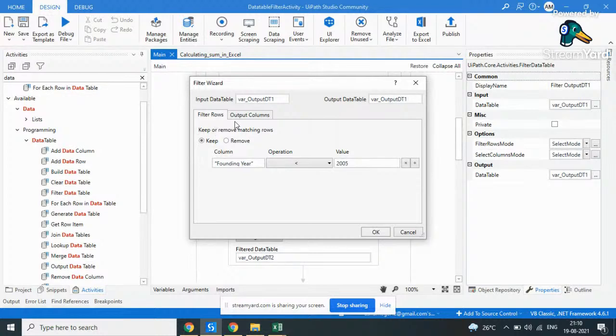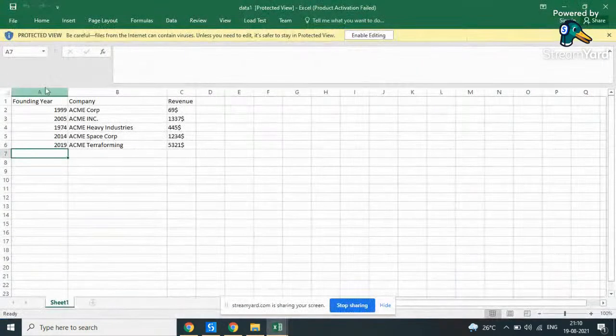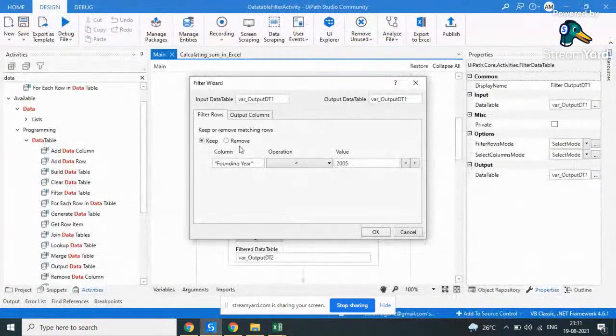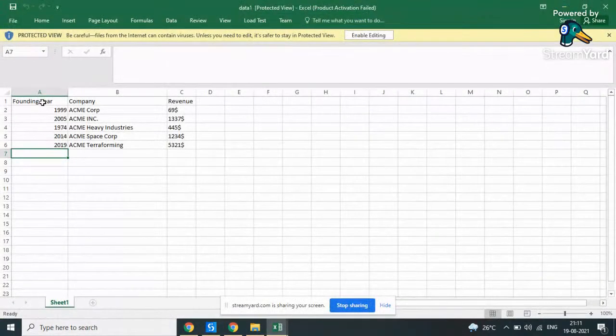In the filter rows, we can mention our condition, and depending upon the condition we can filter the Excel sheet. For now we have taken the scenario that we need to filter the Excel sheet based on the founding year less than 2005. For that, I have given the column name the same as the column name in our Excel sheet.